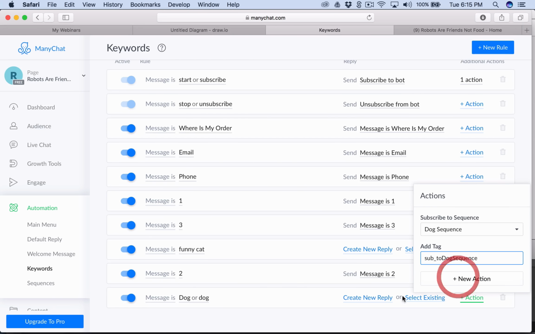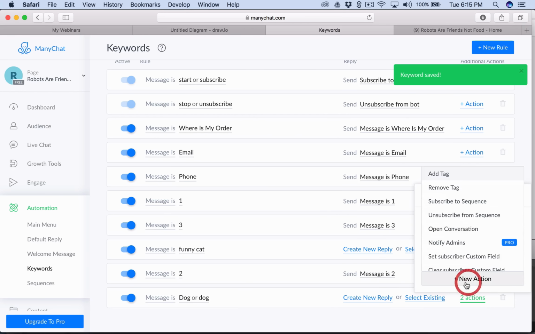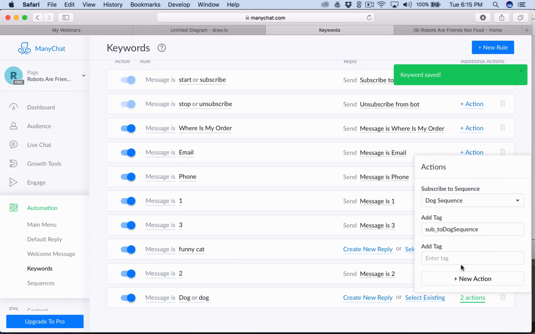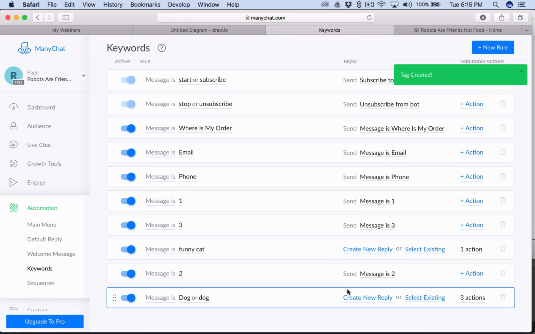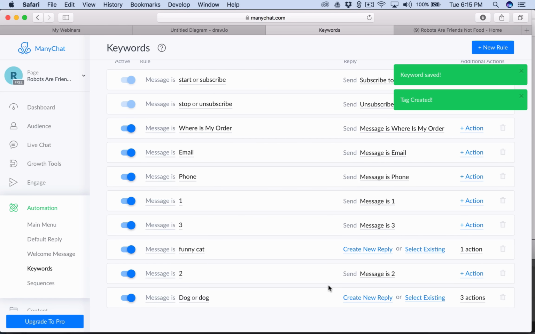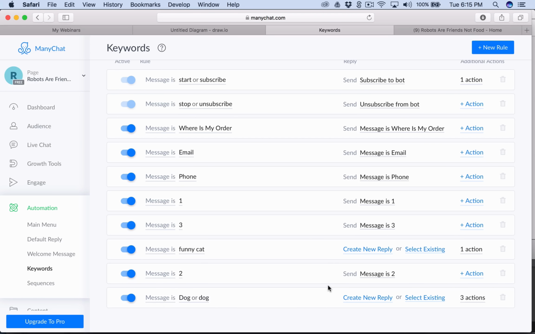Right, I'm going to create that new tag. So now, as soon as that person subscribes to the sequence, they're also added to a tag. I'm adding another action, another tag, and I'm going to put in typed dog, right? You can never have too much information. The more information you have, the better you can design your offers, the better you can understand what your customer wants and needs, and then you can start making funnels for that. So the more information, the better.